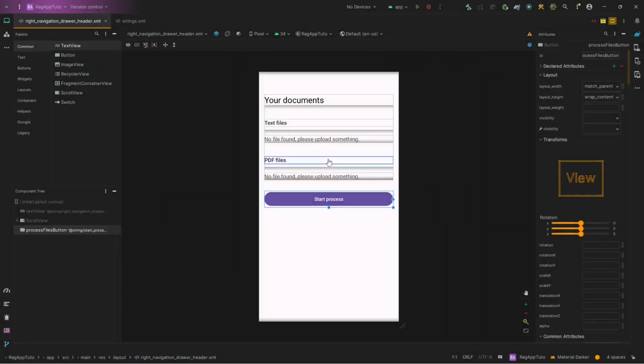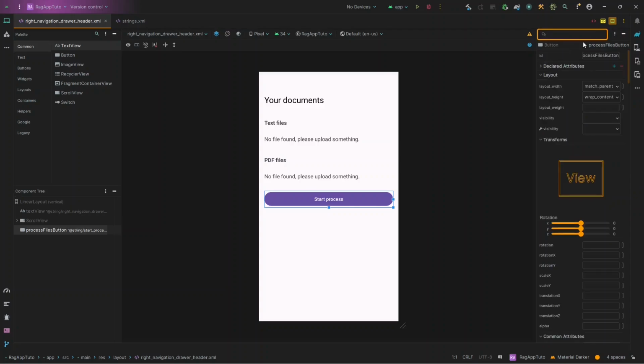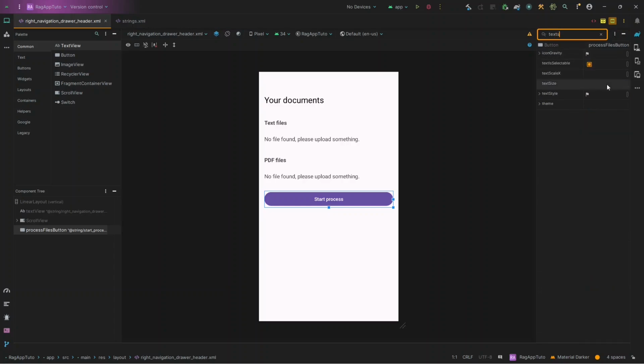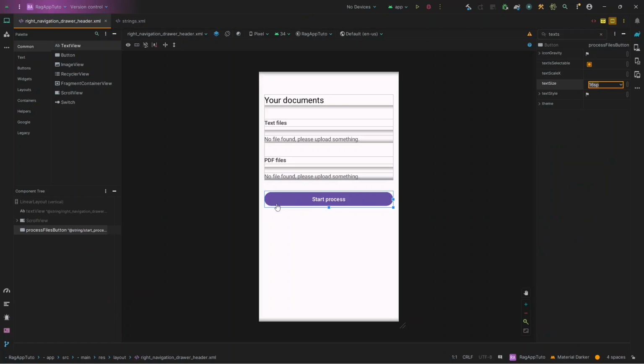For the button, add 32 dp as margin to the top if you don't have it already, and make sure that the text size is set to 16 dp. In the finished project, you can see that the button is colored in this orange color, and currently we have it in this purple color. I will leave it like this, but in the future I will show you how to customize the material design components. Okay, so don't worry about it.